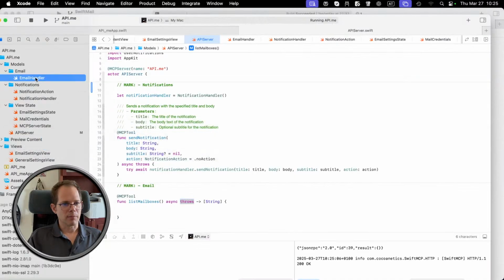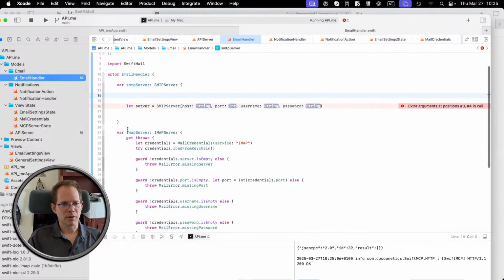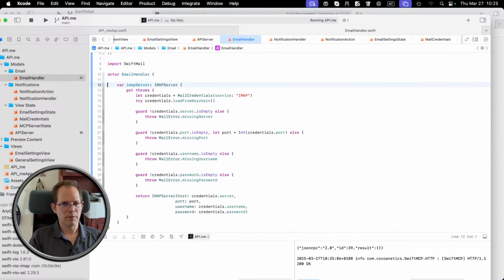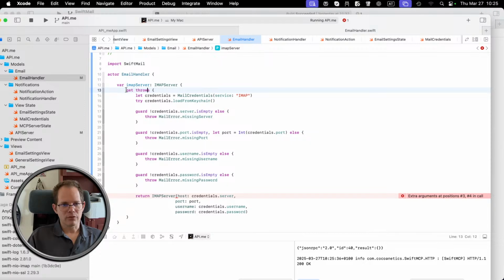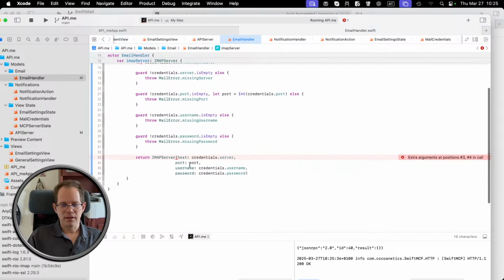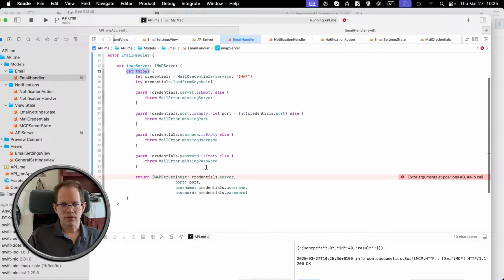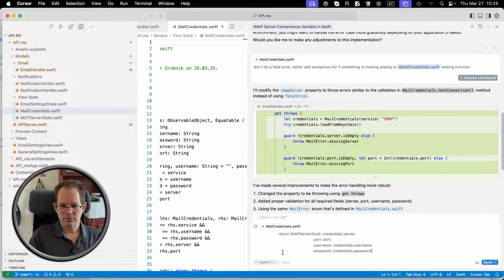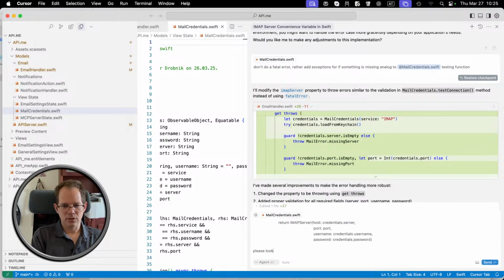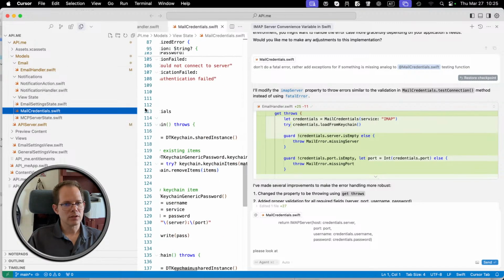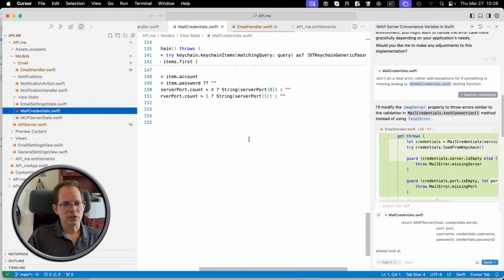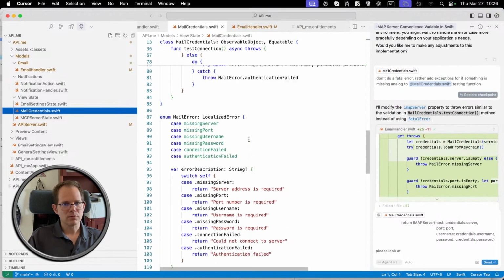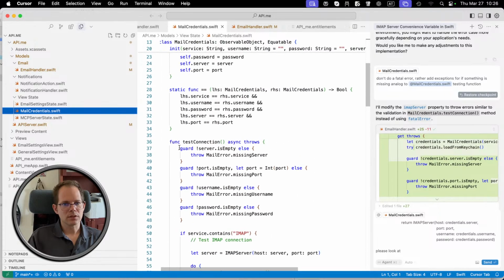So let's see what it came up with. So I've got my IMAP server. Get throws, interesting. Get throws, I've seen that for the first time. IMAP server, that's wrong. Please look at email credentials, and we've got the test function somewhere. Don't forget the test connection.